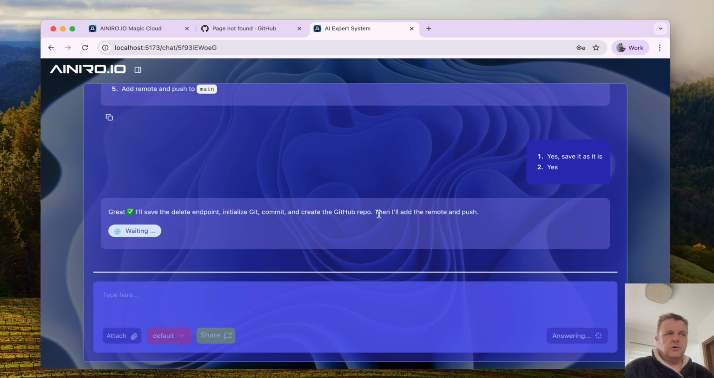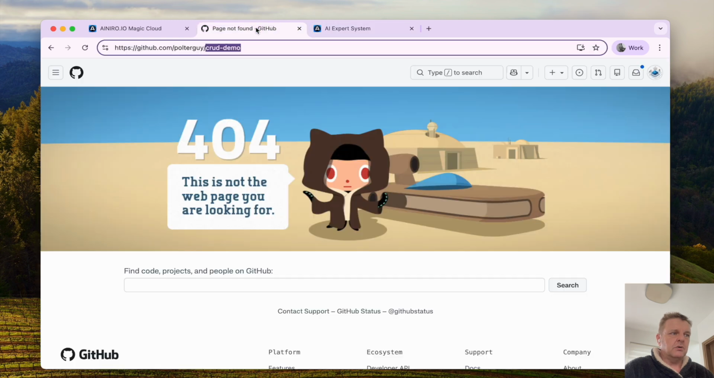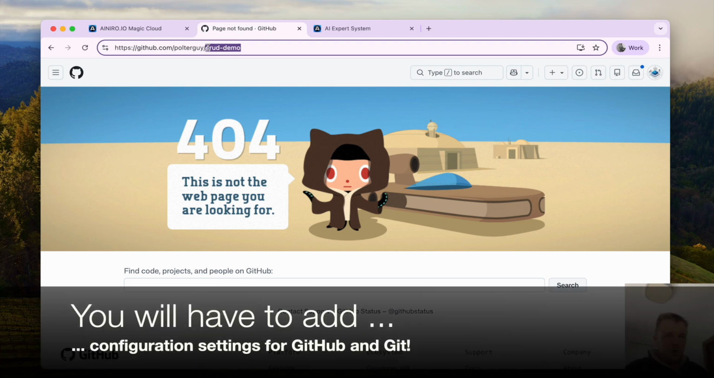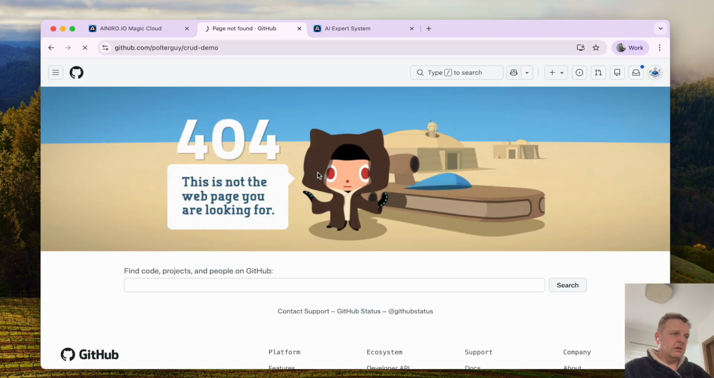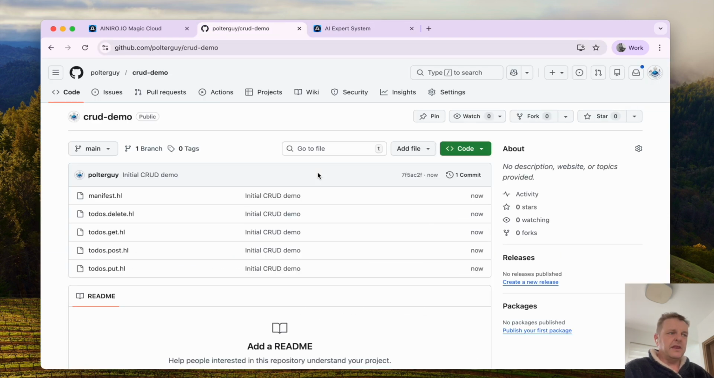And now the point, of course, is my username is Polterguy, right? So you can see Polterguy here, and the name of the project I'm creating now is CRUD demo. Currently that's a 404 on GitHub because the project doesn't exist. The point is I'm going to come back here when everything is done, refresh, and show you how the code was actually added to GitHub. Actually gives me the URL here too. Let me see. And there you are.